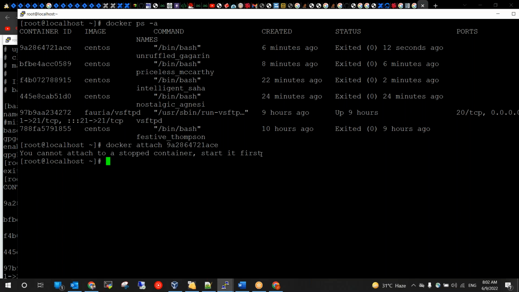Sir, one more doubt. We downloaded two container images. One is CentOS, another one is VSFTP. My doubt is, is the VSFTP container image only used for an FTP server, or can we use it for a different purpose? You can use whatever you want if you are able to configure it according to your requirement.